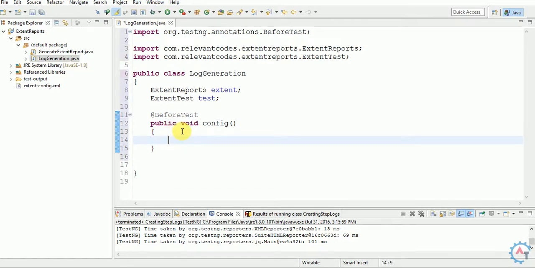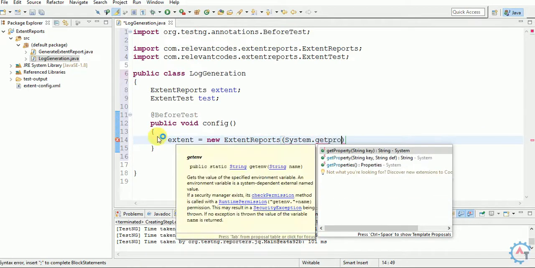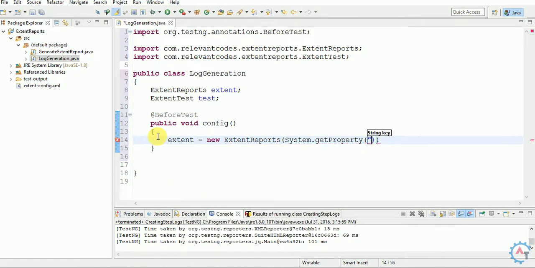Here you have to say where you want to generate the report. For that, I'll use the extent object: extent equals new ExtentReports, and now you have to send the parameter, which is the report path. Usually I'll use System.getProperty user.dir. It will give you your current project folder.